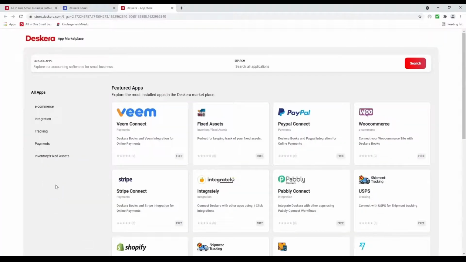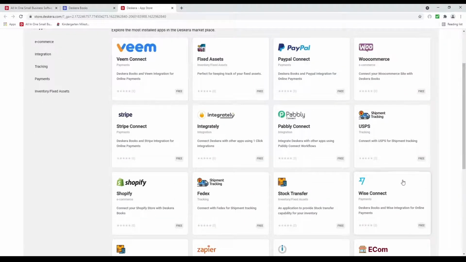Inside here, we have our different payment gateways like Veem, PayPal, Stripe, and Wise. If I want to receive payment from a customer, I can do that through Veem, PayPal, and Stripe. Please take note, Veem requires your base currency to be USD. You can also make payment to your vendor using Veem and Wise.